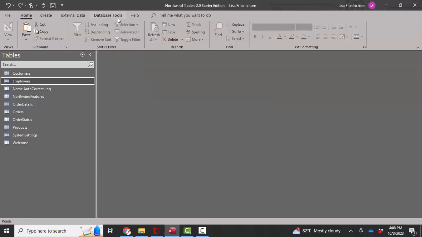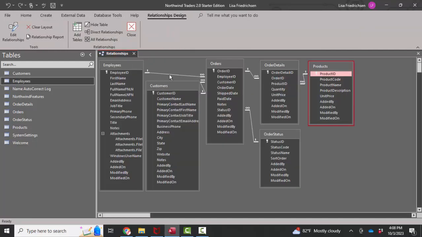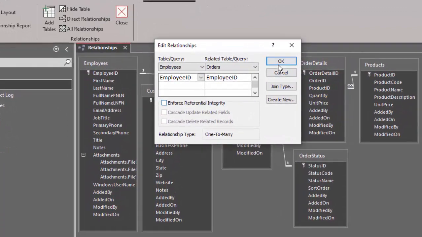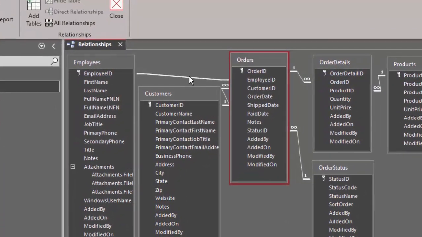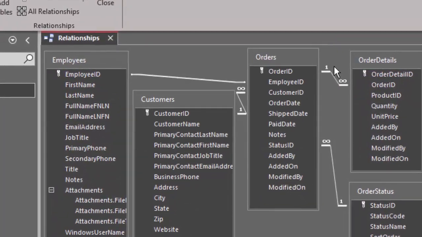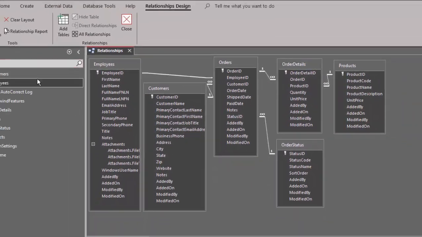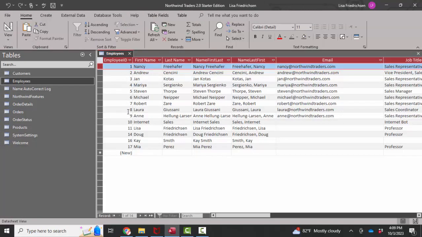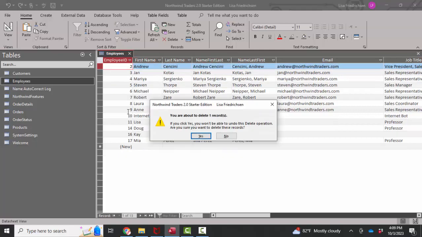Now let me say one more thing. If you remove referential integrity on this relationship, I'm going to double click that relationship line and delete the referential integrity. If that does not exist, it's still a one-to-many relationship. Without referential integrity, when I open up the employees table and try to delete this record number 1, even though it has many related records in the orders table, look what's going to happen.